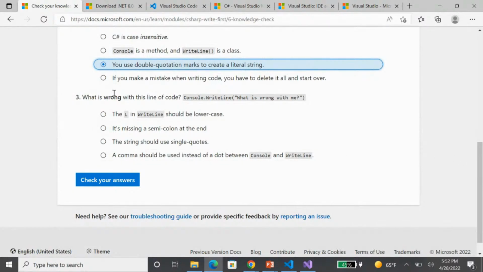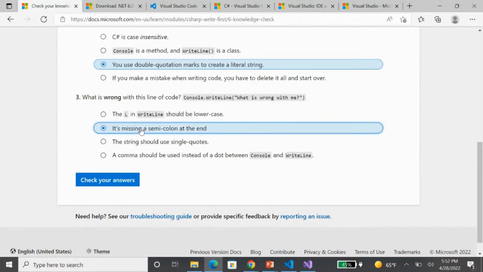All right. And what is wrong with this line of code? Looking at the line of code that you see here, right, with console.WriteLine, what is wrong with it? The L in WriteLine, it says, should be lowercase. That's wrong. It's got to be uppercase. I told you the casing convention is the beginning of a new word is uppercase. It's missing the semicolon at the end. Yeah, that's the one. I told you earlier that semicolons need to be at the end of statements.